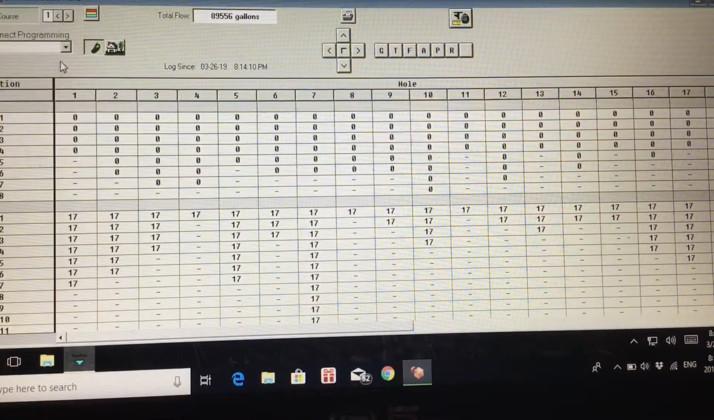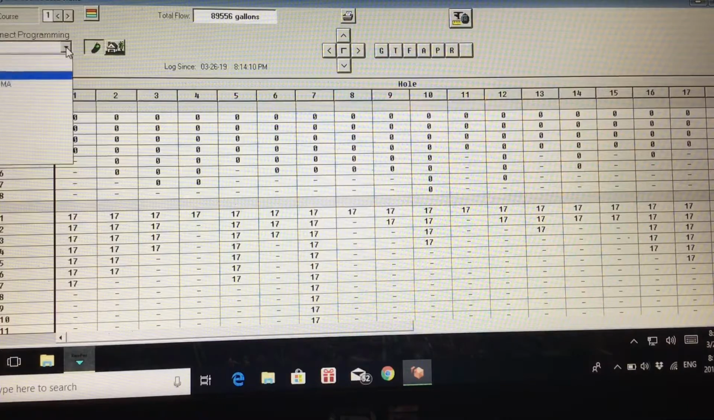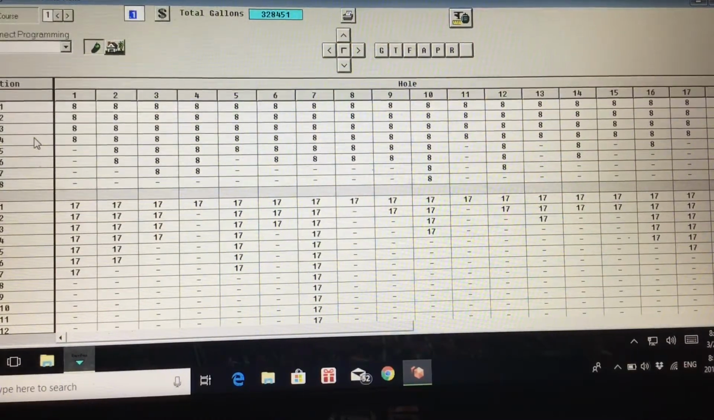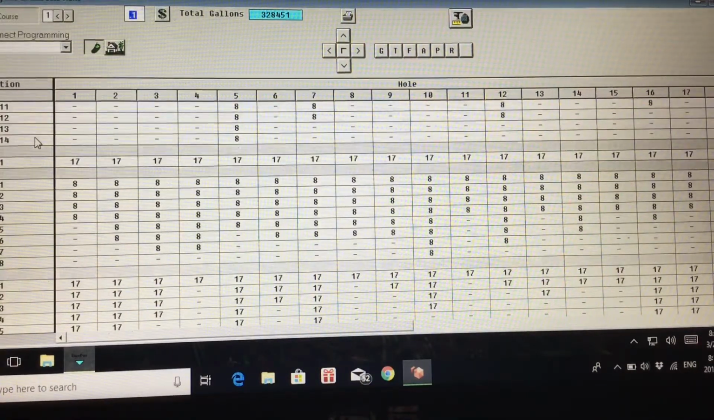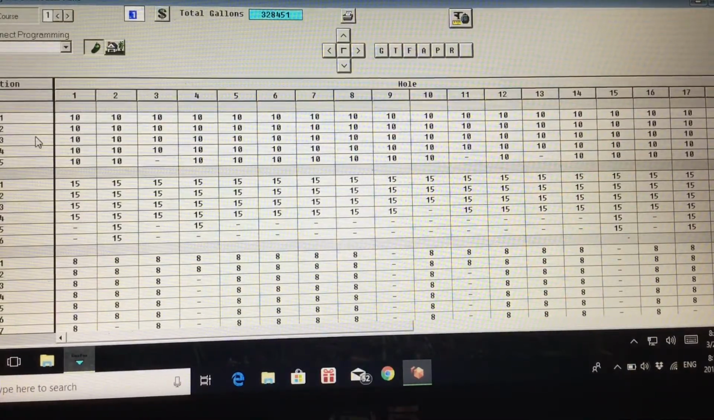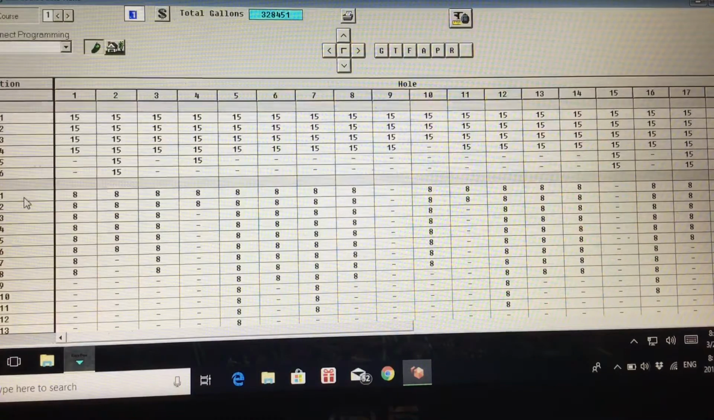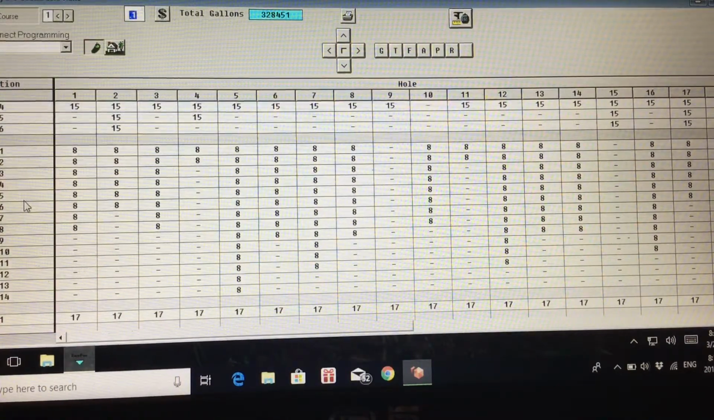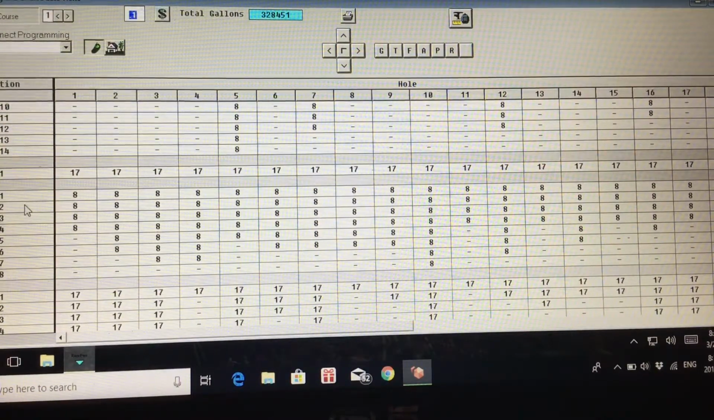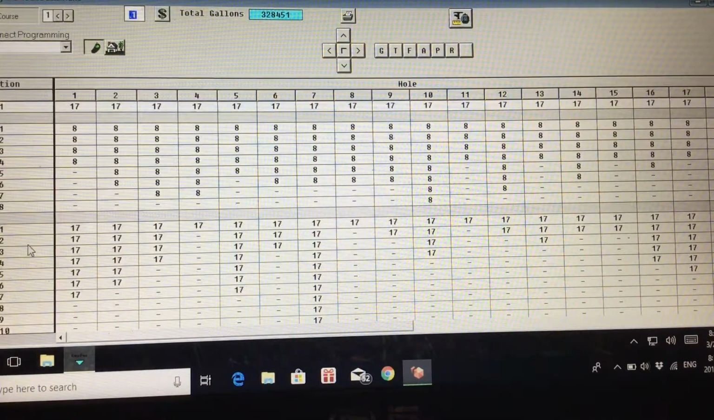So if we come up to the drop down here, we can select ET spreadsheet, and this will give us a full breakdown, all areas, all the holes, and how long each head was on for. So again, we'll go to the start. Greens 10 minutes, tees 15 minutes, fairways 8 minutes, approaches 17 minutes, perimeters 8 minutes, and rough 17.